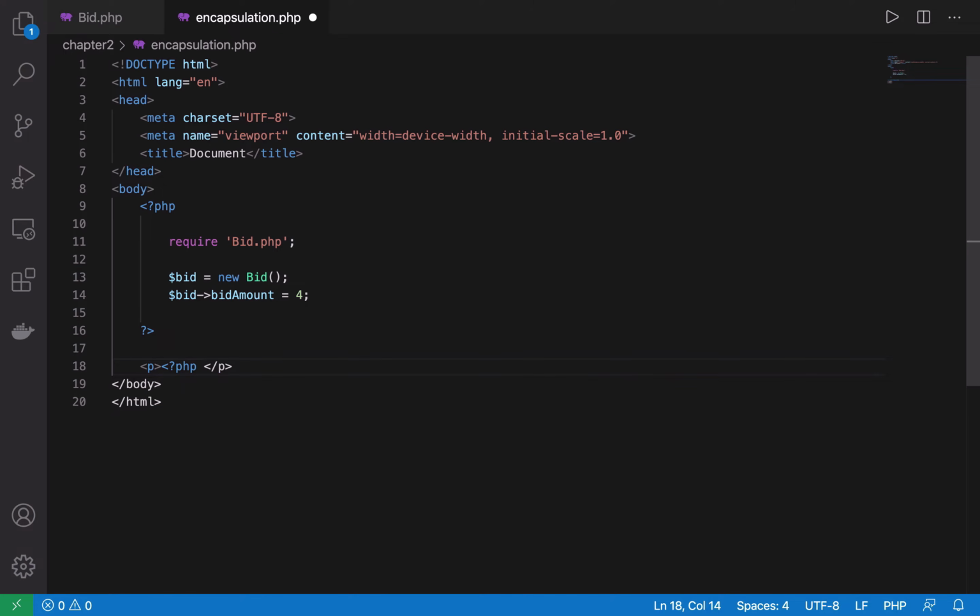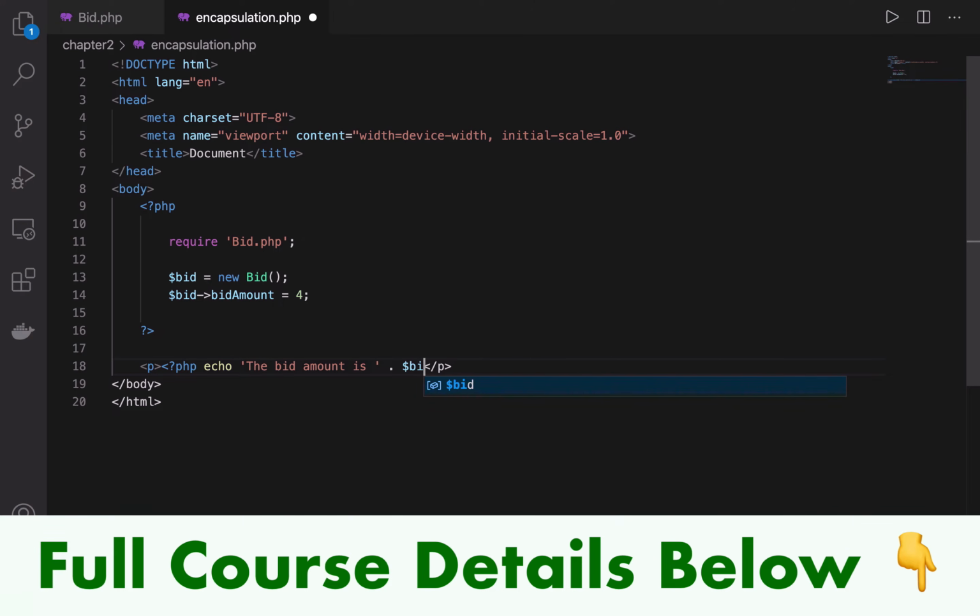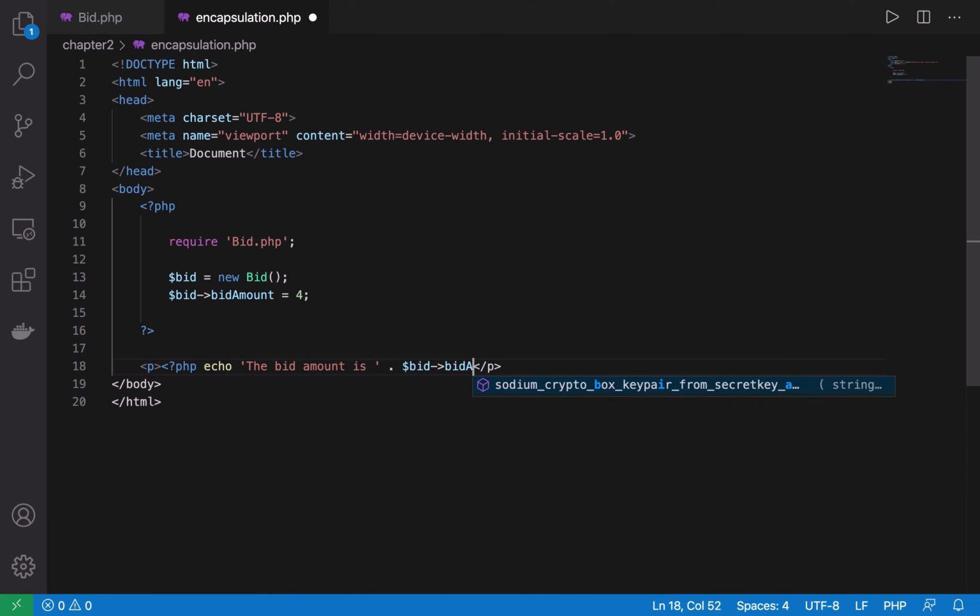So what do you think is going to be the outcome? Let's echo something out to the browser and see what has happened. So the bid amount is, and then it will just depend on the actual bid amount which we can access. We can set it and we can also access it because it's a public property.